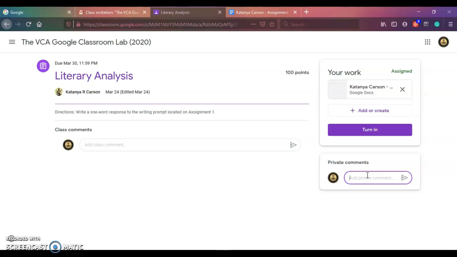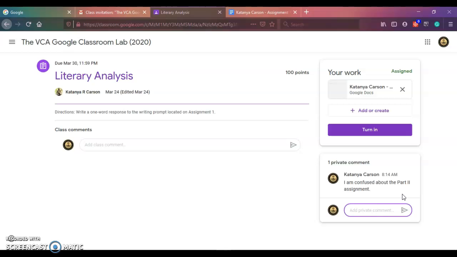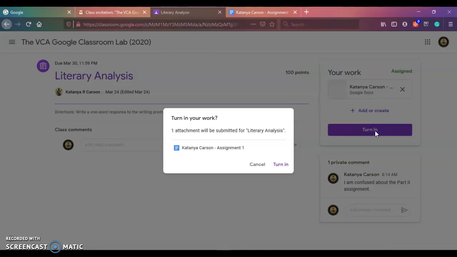So I am confused about the part 2 assignment. And then only my teacher would see this comment. I highly recommend that, just for privacy's sake. Especially if you are a parent who needs to message a teacher about something on the assignment. So once I've done everything that I need to do there, I simply click turn in. And then it will say, you're turning in your work. Are you sure? Yes, I am sure. I'm going to click turn in again.